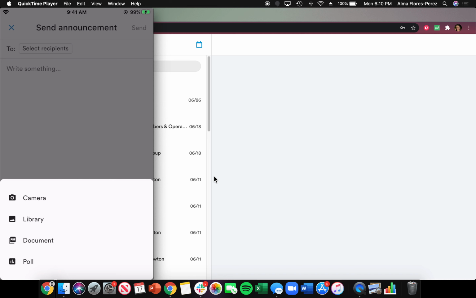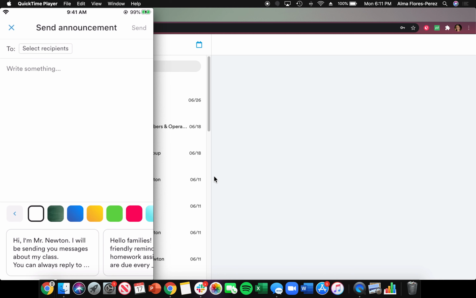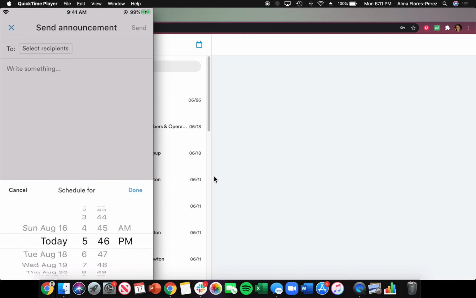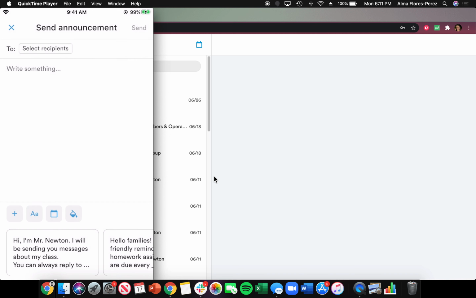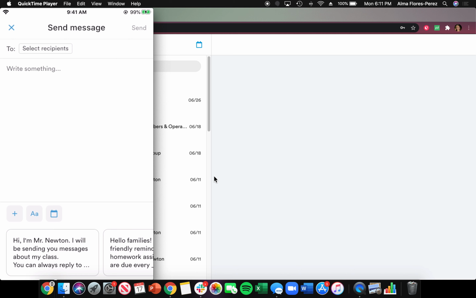You can add photos, videos, documents, or polls as well. You can select from our templates that we've generated for you. You can add those fun background colors for any families using the optional parent app. And you can pre-schedule messages as well, all the same as you can do on your computer. The same goes for any direct messages that you send to one or more individual families. Add all the same things, schedule your messages as normal.